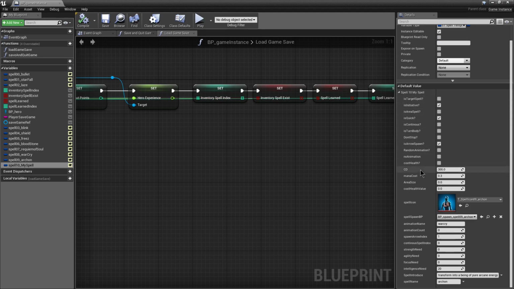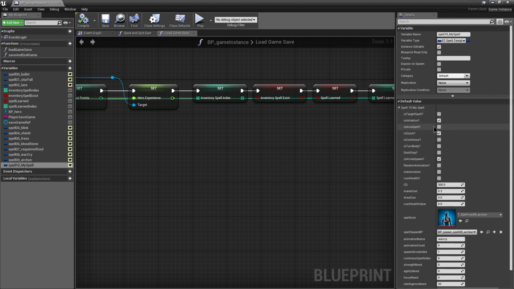There is a lot of spell information in the variable, such as mana, CD, animation, spell icon, and the introduction of our spell. Okay, let's set the settings for our custom spell. So first, is our spell a target spell? We set yes. This setting allows the spell to be a target or not a target.